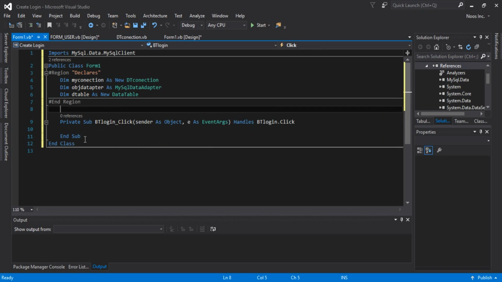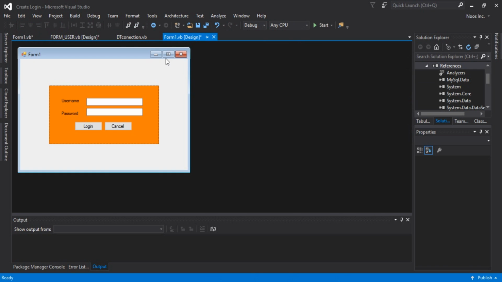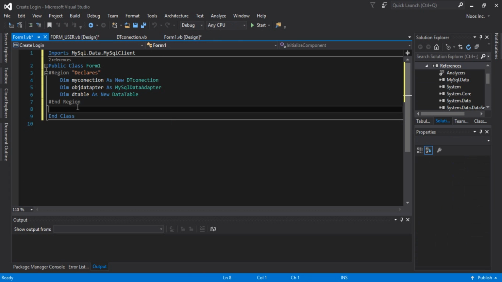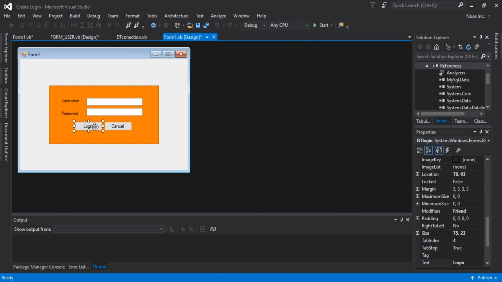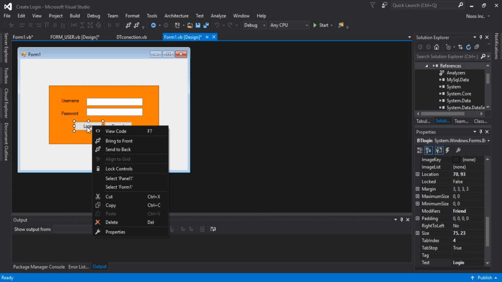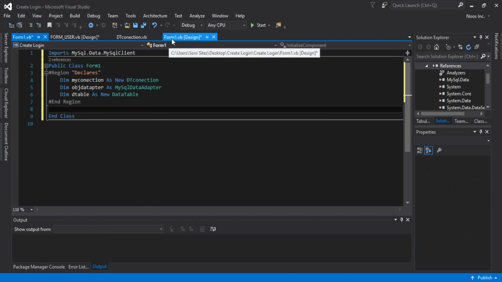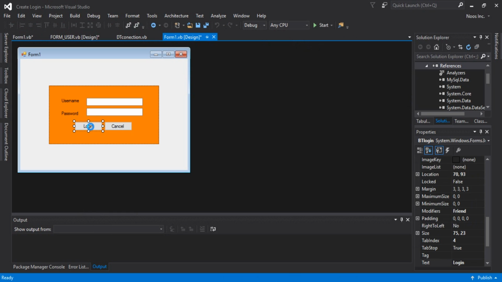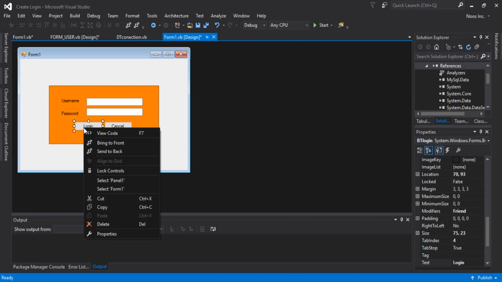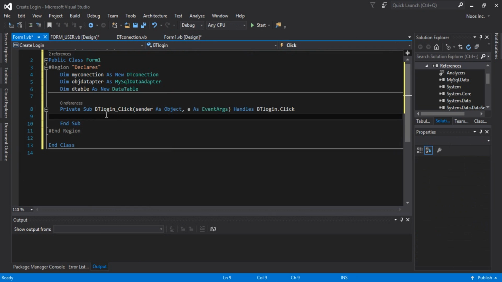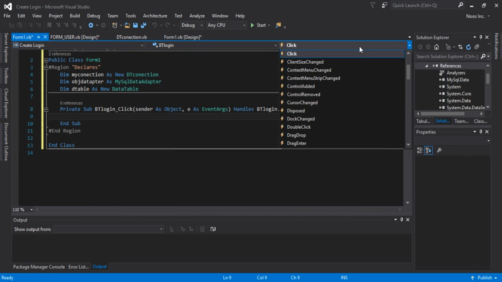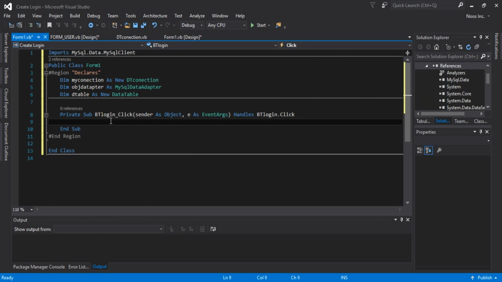Okay, I will delete this one again so that you understand. You can see there is no click event, and I will view the code here. If I double click on login, you can see if I view code, this is the login click. You can also change whichever event you want, very easy in Visual Basic. So I start to create the coding.